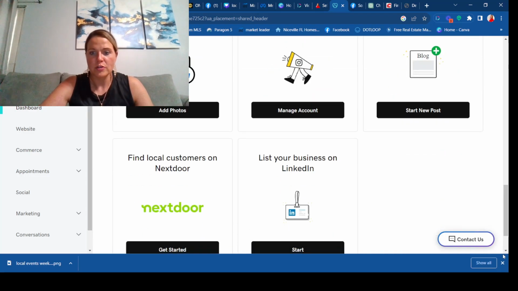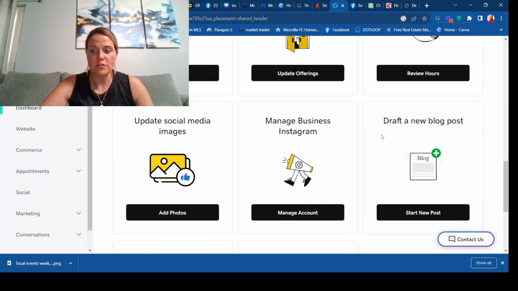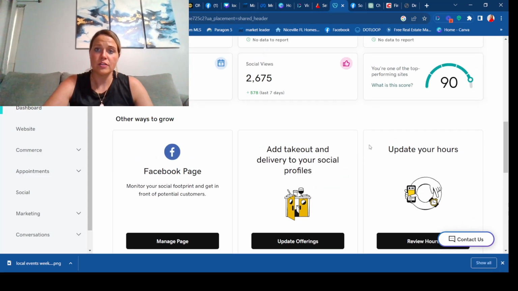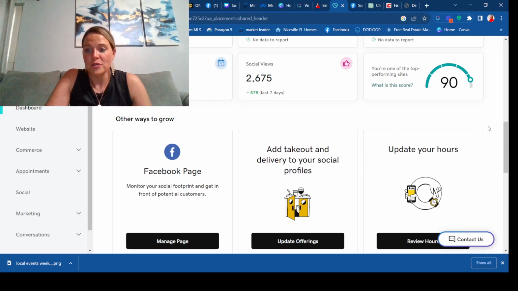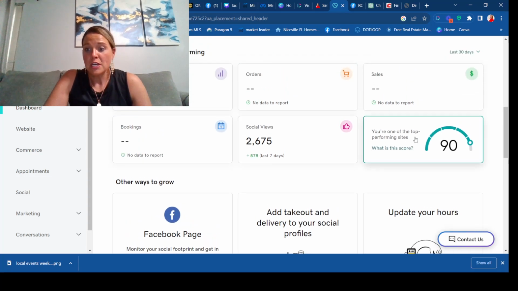But there's a little bit more you can do with it. You can connect to LinkedIn, Nextdoor. I am connected to LinkedIn. You can add photos to your website. You can add blog posts. And really, you can just use ChatGPT to create those blogs for you if you don't know what to write in your blog post. But this is great.